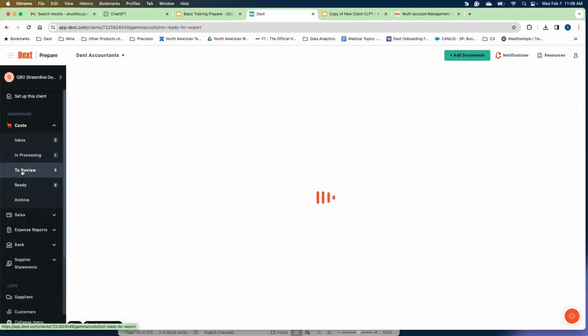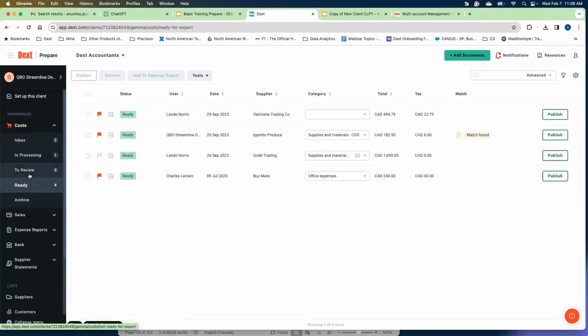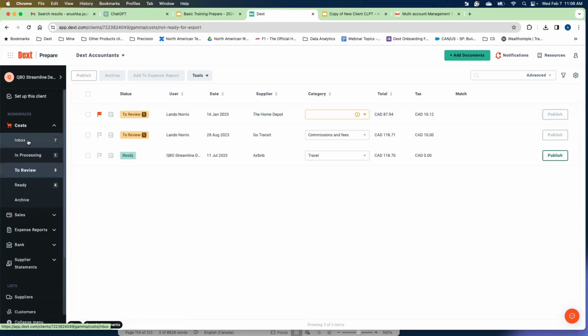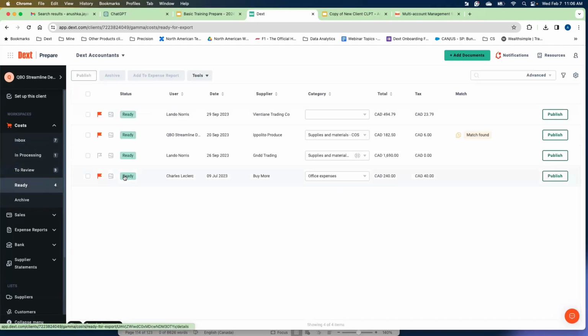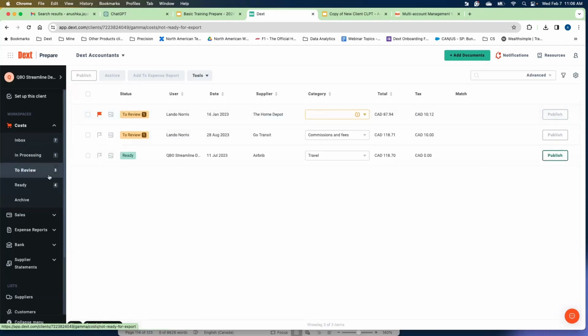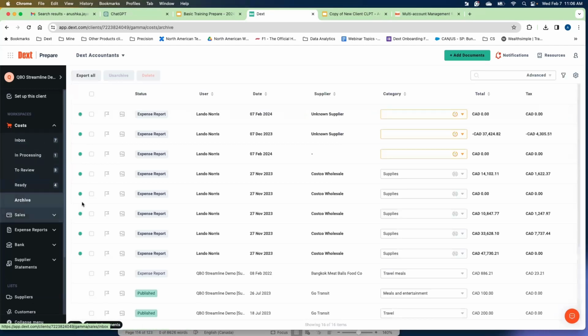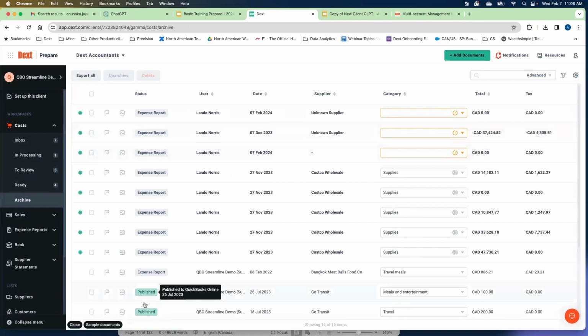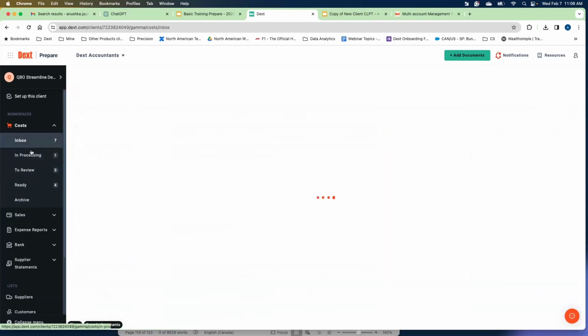On the other hand, the to review and ready tabs filter the total documents based on the status they're in. So you can easily look at what are the ready documents and what are the ones to be reviewed. And the archive is where all the documents are hosted when they are published or archived in Dext.